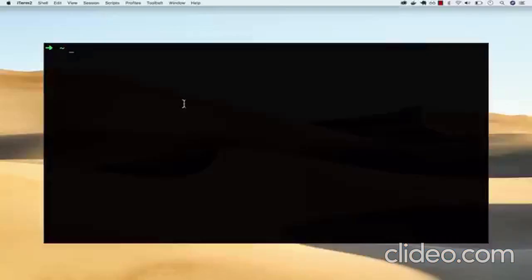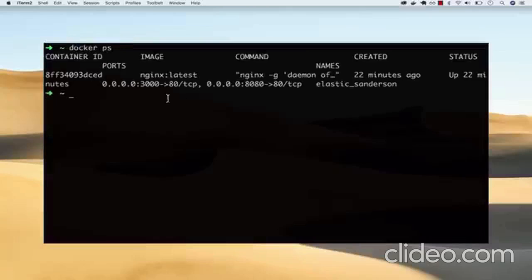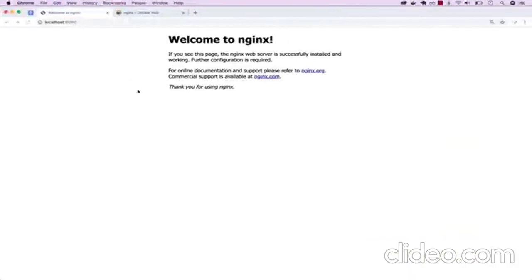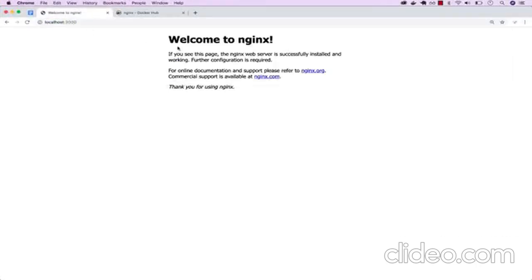Let's go ahead and learn exactly how to stop, remove, start, and name containers. If I type Docker PS, you can see that currently we have this container right here. This is the ID, and it's mapping both port 3000 and 8080 to 80 inside of the container. So this is what we have currently, right? This is the Nginx, localhost 8080, this works, and localhost 3000, this works.